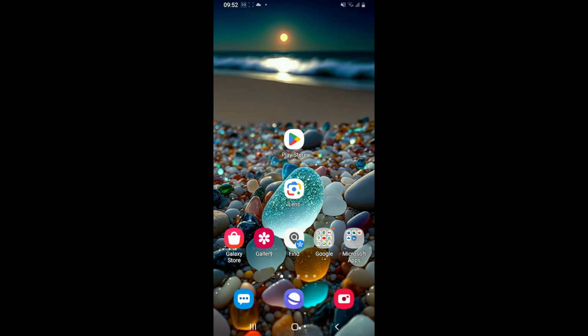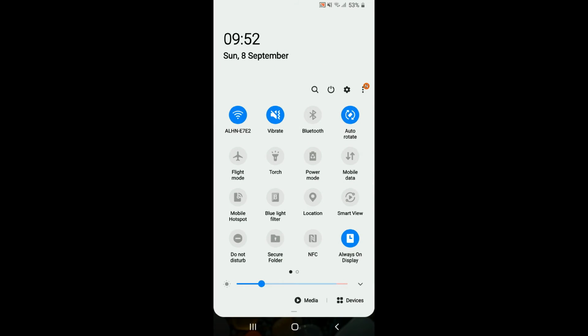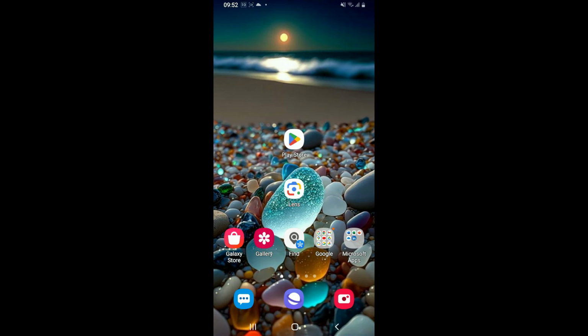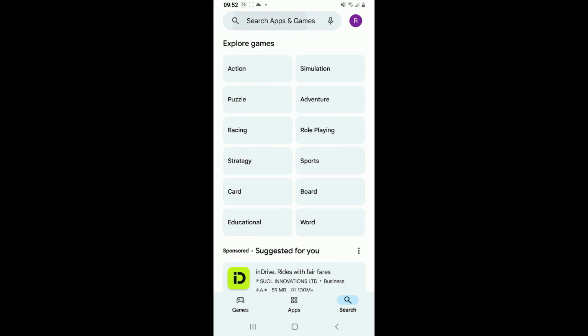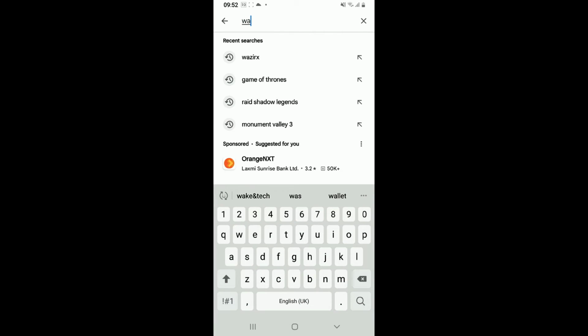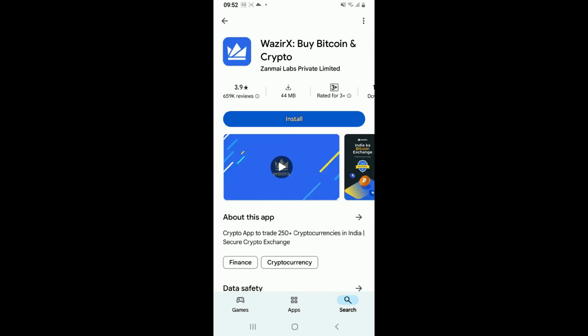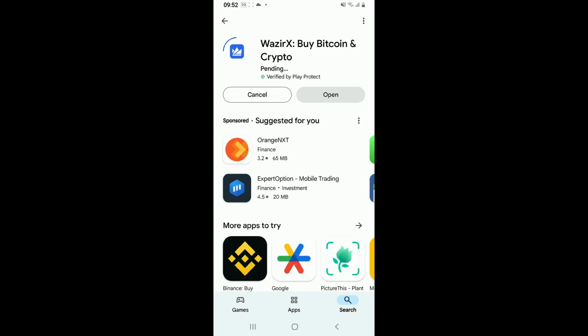First of all, to begin downloading WazirX on your Android, make sure that your device is connected to a stable internet. Once it is, open your Google Play Store. Go to the search box at the top and type in WazirX and search. Look for this application and then tap on the install button to begin downloading the app on your device.